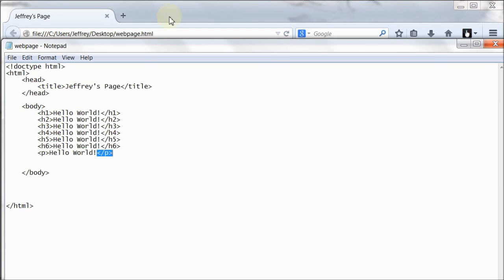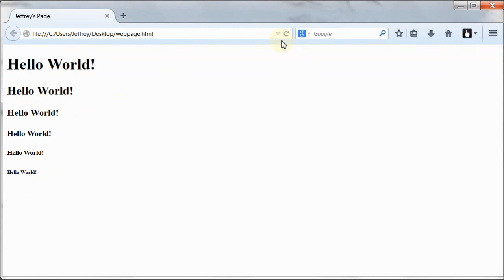So let me save that. Let's go to our browser, let's refresh, and we'll see what it looks like. Notice that Hello World here looks very different than these that are H1, H2, H3, H4 because this is a p tag, and this is the style that Firefox knows is the default for a p tag.